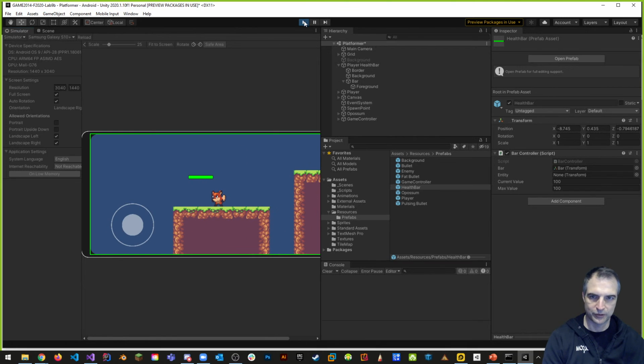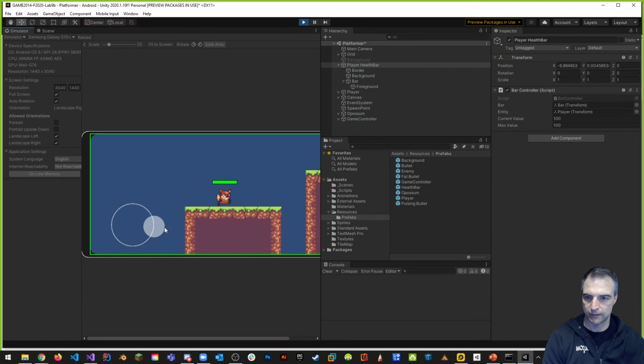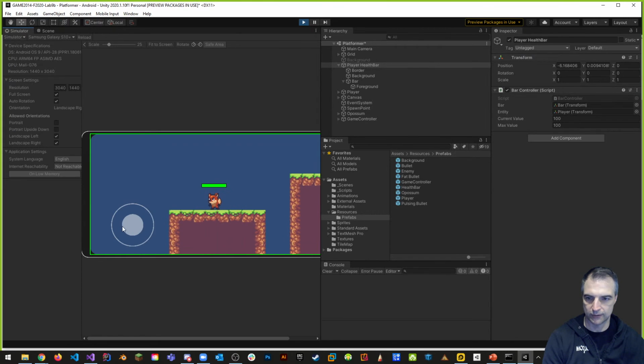Well, we should probably connect the bar. How about that? So player health bar. Notice it didn't give us an error, which is what we wanted, right? So I want to take the player health bar and connect it to the player. And let's see how that works. Cool, so that works. If I jump, that jumps with us and it's connected to us.